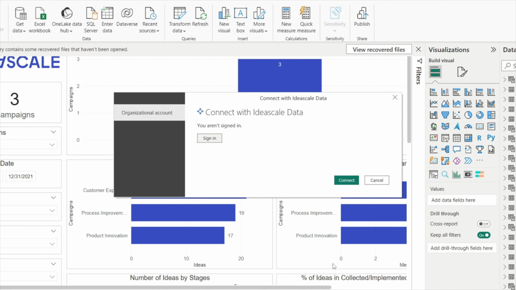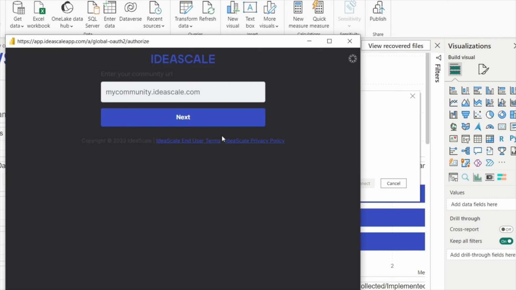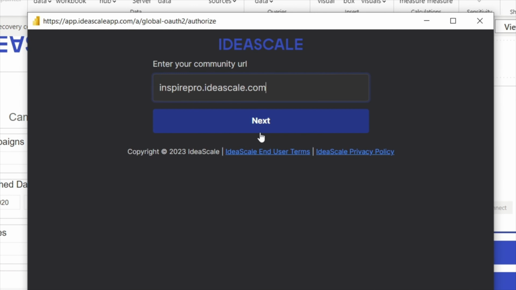You'll now find a prompt to sign in to your IdeaScale Analytics account. Click the Sign In button and enter the URL of your IdeaScale community. Your community URL may look something like this: communityname.ideascale.com, which you will find under General Info in Community Settings. Finally, before you proceed, make sure you don't include https:// in the URL.